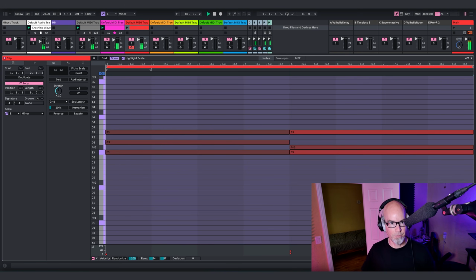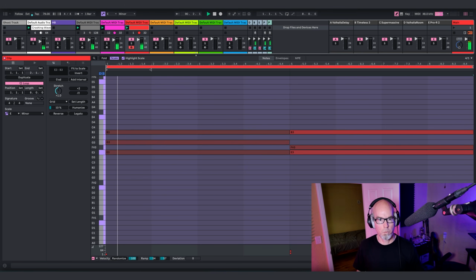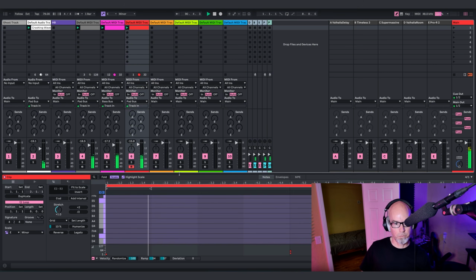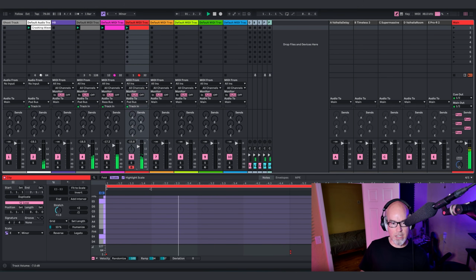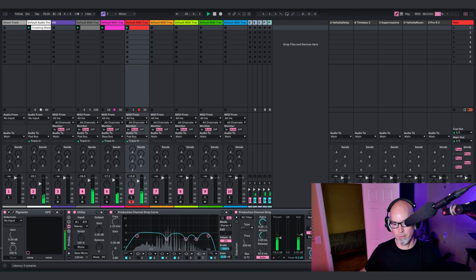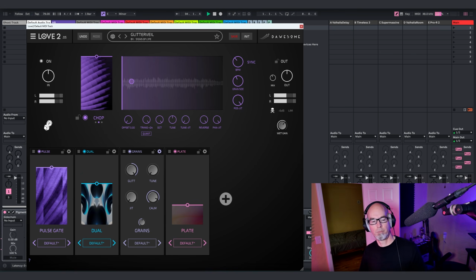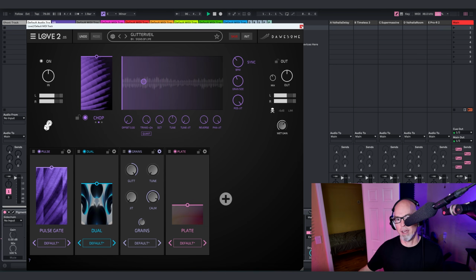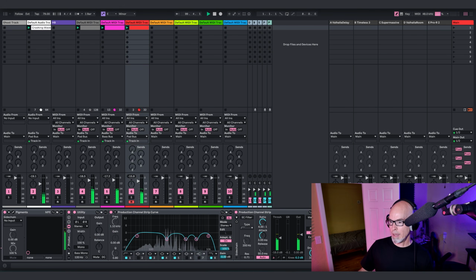There we go. Nice. Perfect. Now this doesn't need to be high in the mix. It needs to be just nice and low because Love 2 is doing most of the heavy lifting now. Love it. Absolutely love it. Beautiful plate reverb right here. Oh yeah. Fantastic. Now we're starting to get to the point.